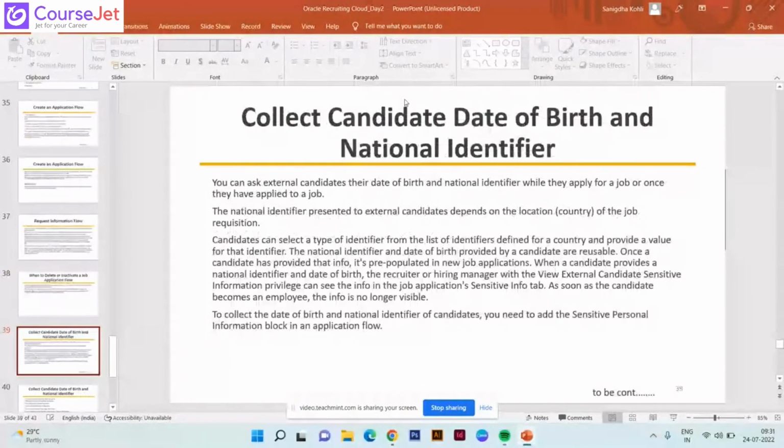So, collect candidate date of birth and national identifier. We have already seen this. We have already added a block for those details.